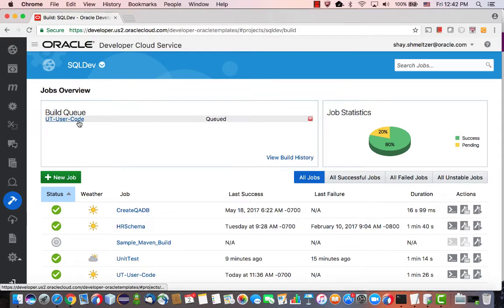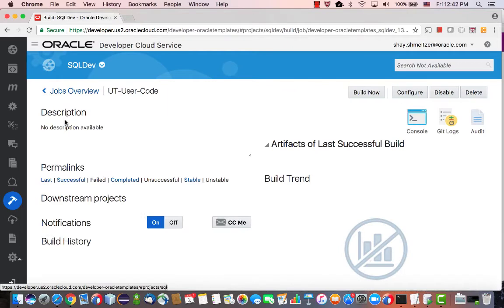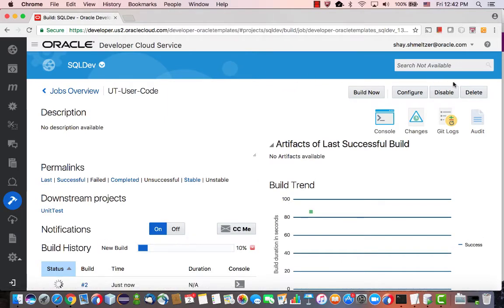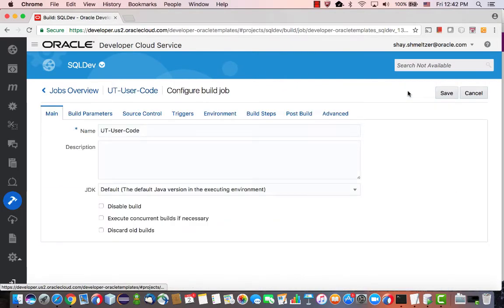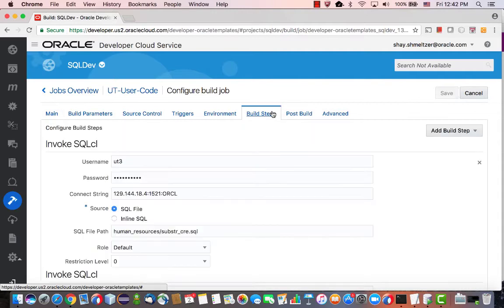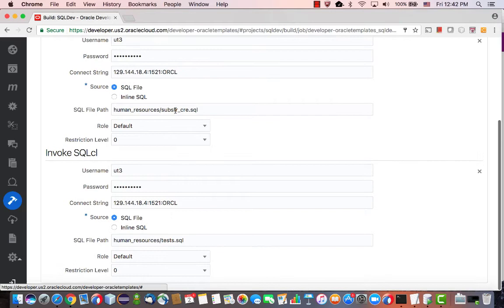This build, called the UT user, is now executing. While it's executing, I'm going to show you what it does. So let's go into the configuration. In the build steps, we're connecting to our database, and then we're executing the creation of the function, and then also the creation of any tests. Those two scripts are going to run, and they're going to create the function and the tests in our database.